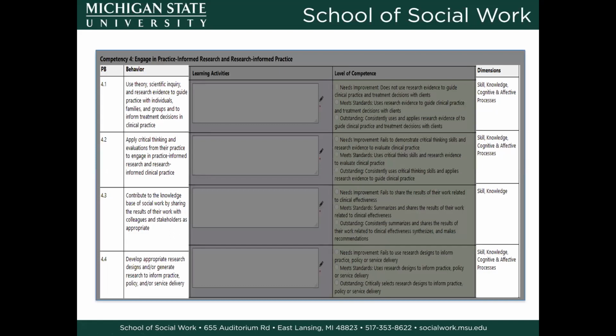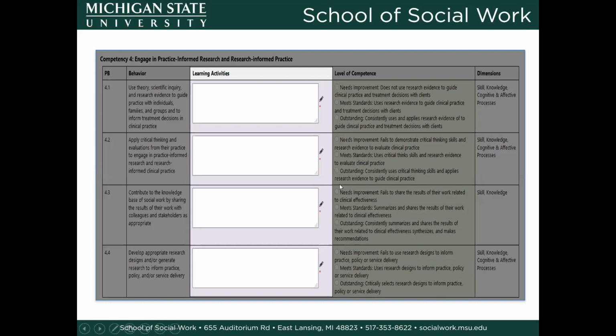Okay, so each of these 9 competencies has these behaviors that address the competency. These slides are pretty much the same thing. So those are the behaviors. Here's where you write in the learning activity with the student, with the little pencil here. And the dot next to it means that it's a required field.